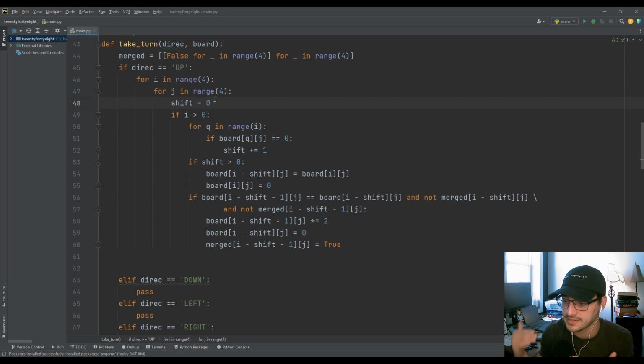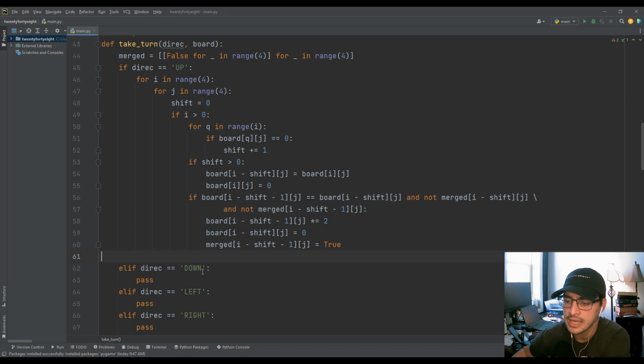And if the next piece has the same value as it, they merge and they leave a 0 behind. So I think it's a pretty elegant way of doing it.